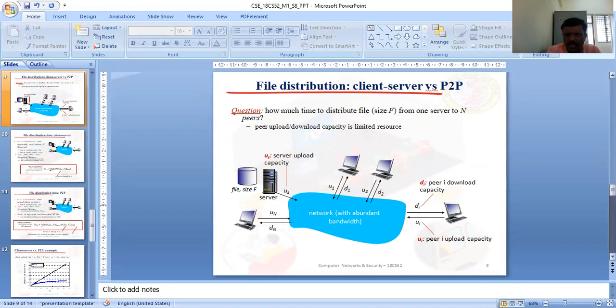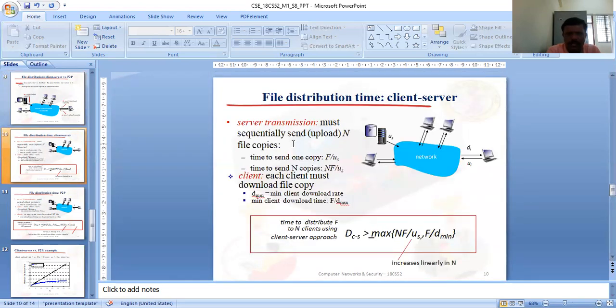How exactly can we calculate this? Here the server transmission must sequentially send, or upload, the N file copies. They are calculating how much time is required for a particular server to send one file copy for uploading. One copy they are calculating, and then the time to send N copies.